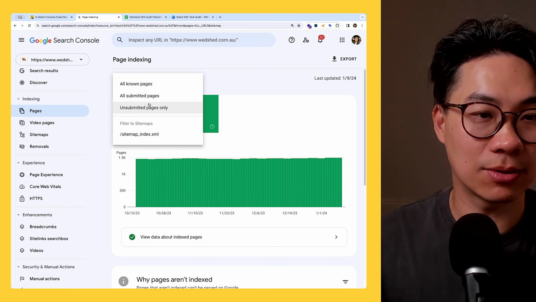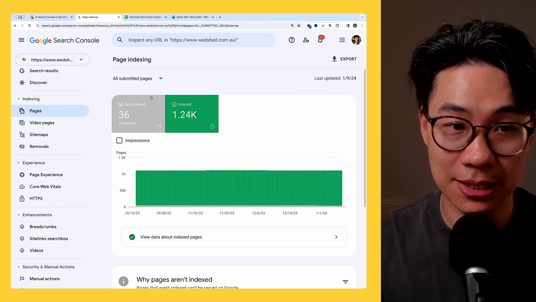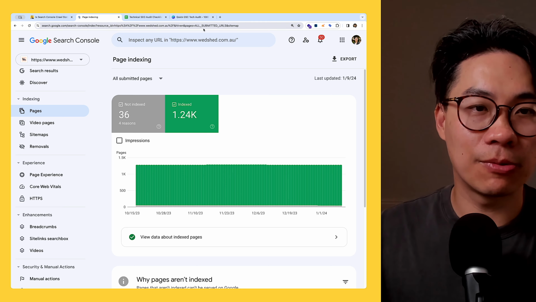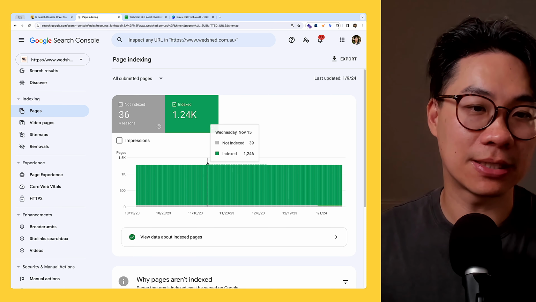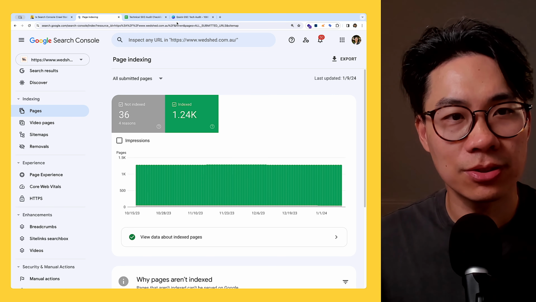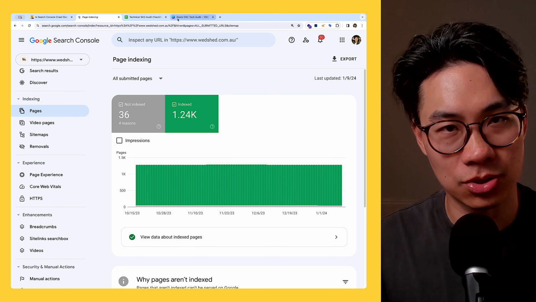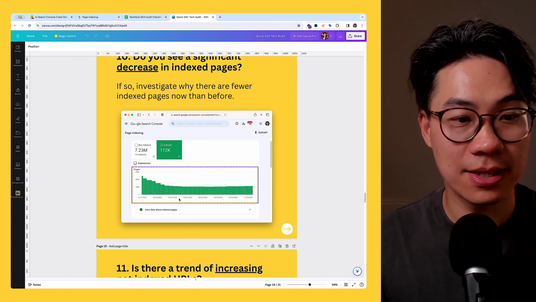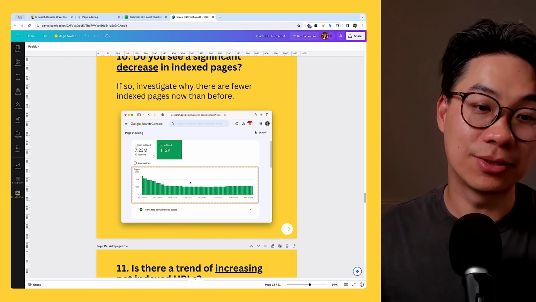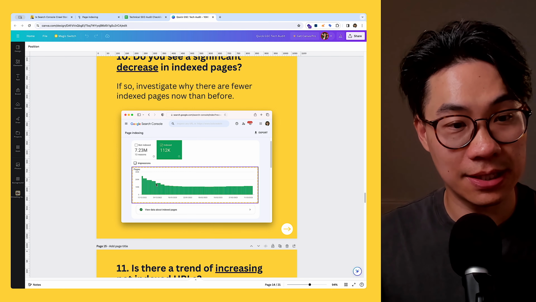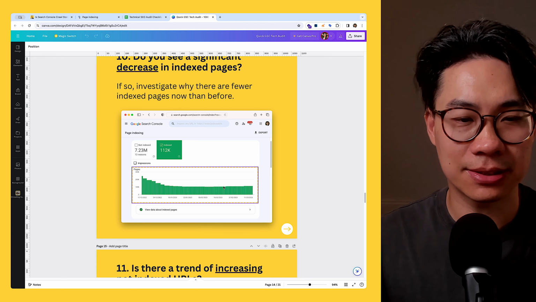Now, if we look at all submitted pages, which is going to be that sitemap index, again, very constant. So we can safely say there is absolutely no indexing problem for wedshed.com.au, which is great news for them. So that is not an issue for them. But for this instance, when I was looking at this particular client, you could see there is a substantial drop from here to here, then to here, then it kind of balances out here.